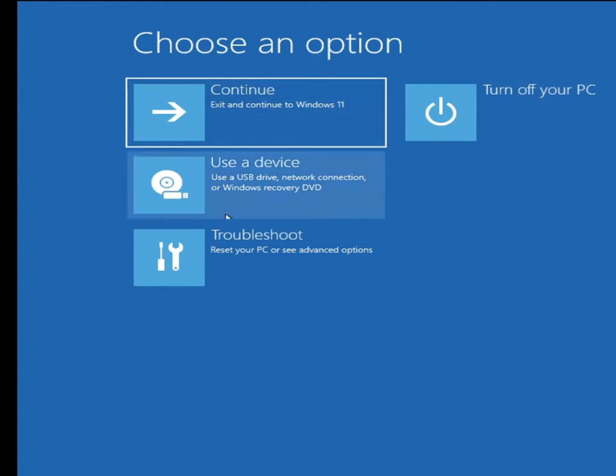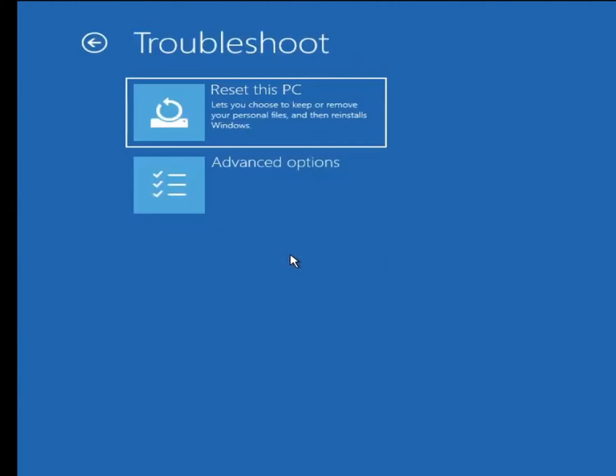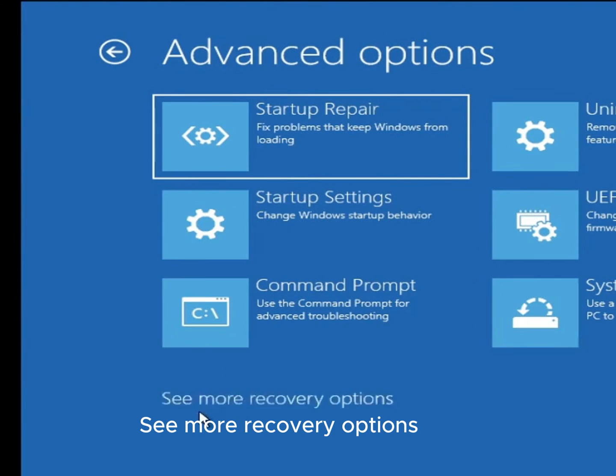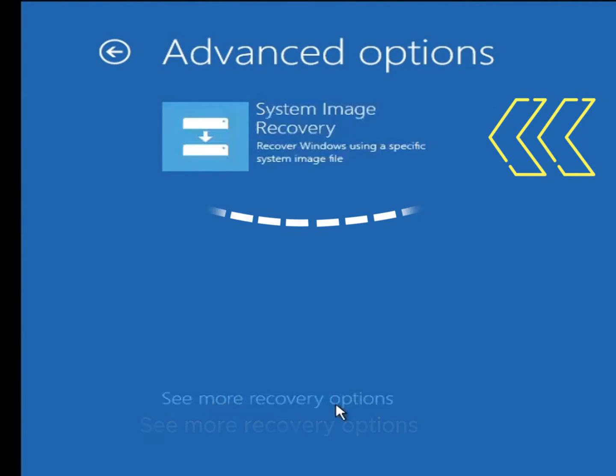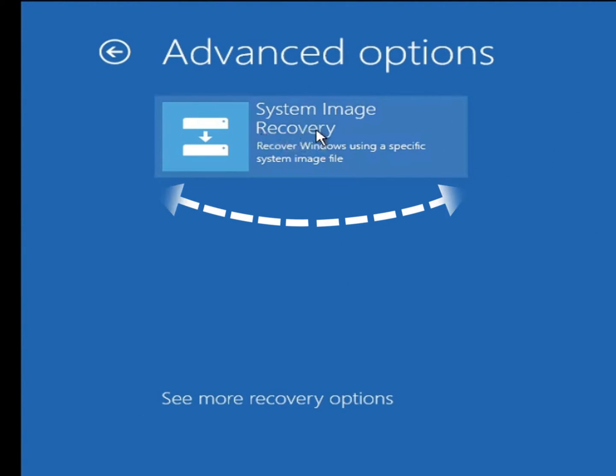On these troubleshooting options, click Troubleshoot. Under Troubleshoot, go to Advanced Options. Under Advanced Options, click See More Recovery Options. Then here, System Image Recovery.